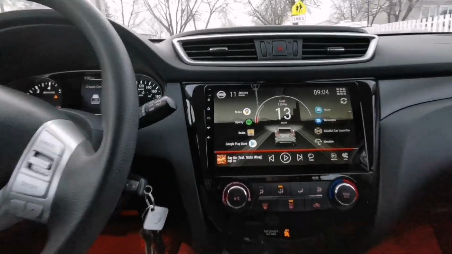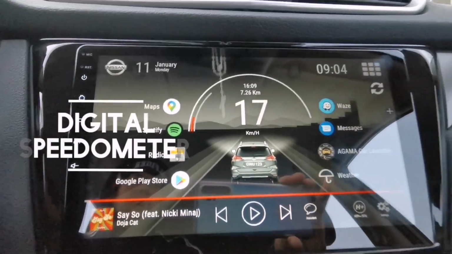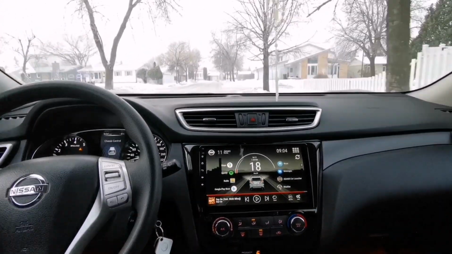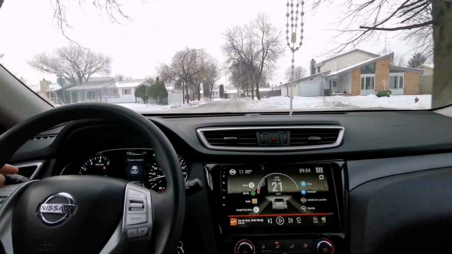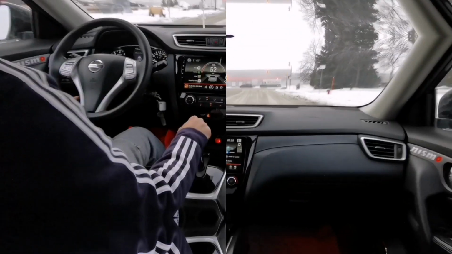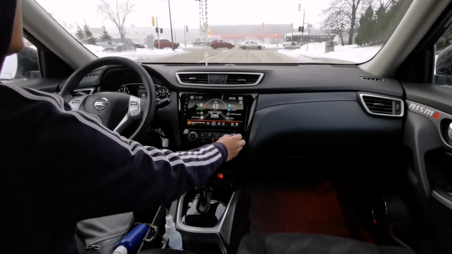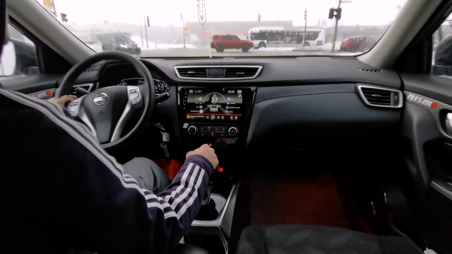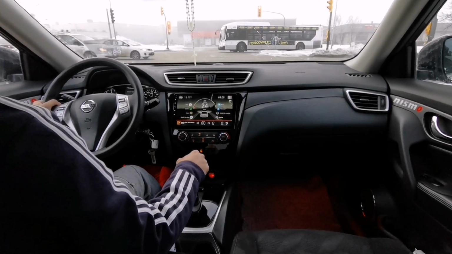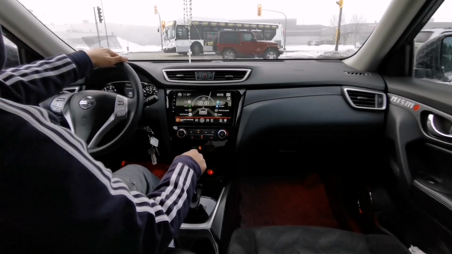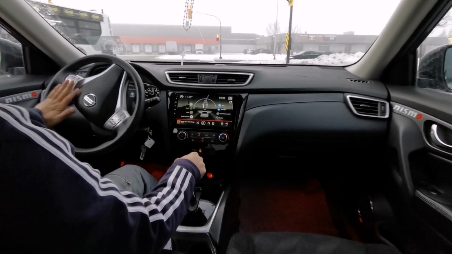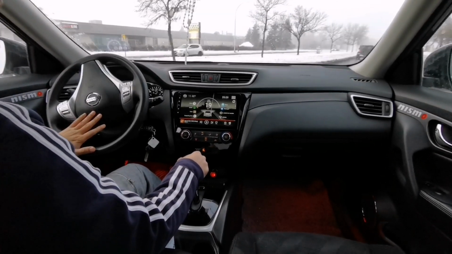So there's a digital speedometer as you can see here on my screen. That's why I like the Carwebguru because of this. So now we're heading to A&W restaurant and it's just like 2 or 3 minutes from here.